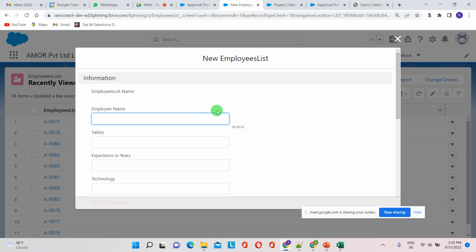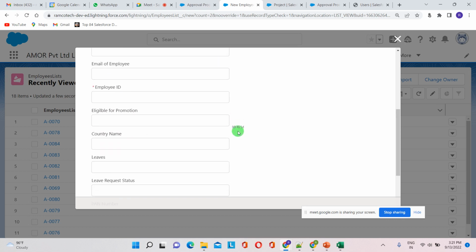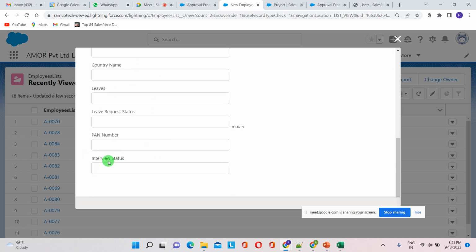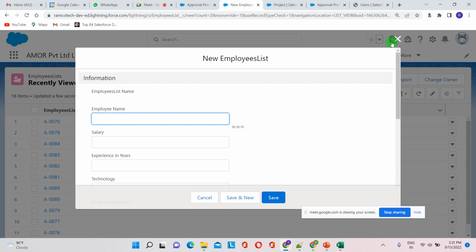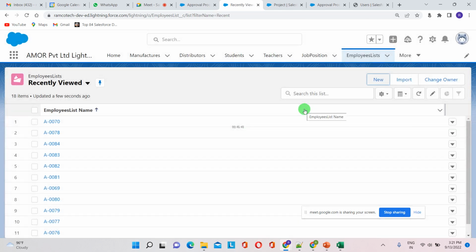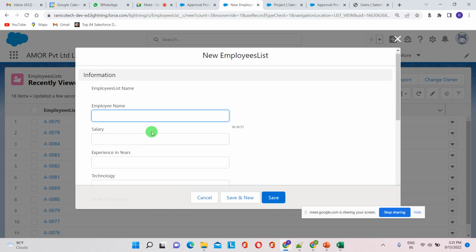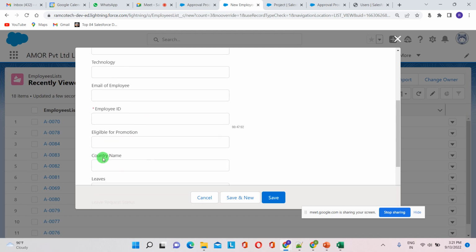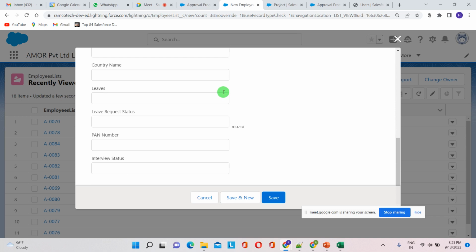Employee name, employee list name, salary, expense year, technology, email ID, eligible for promotion, country name, leaves, leave request, PAN number, interview status, etc. So here, in case one HR wants to log in to the employee list, how many fields do we have? 1, 2, 3, 4, 5, 6, 7, 8, 9, 10, 11, 12. So many fields, they don't want to see this many fields.